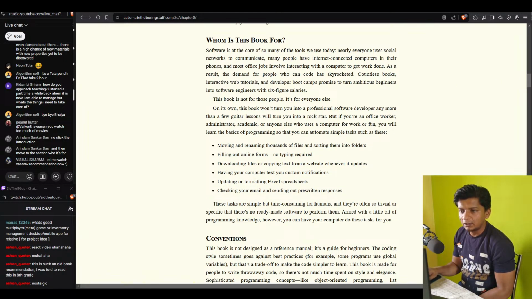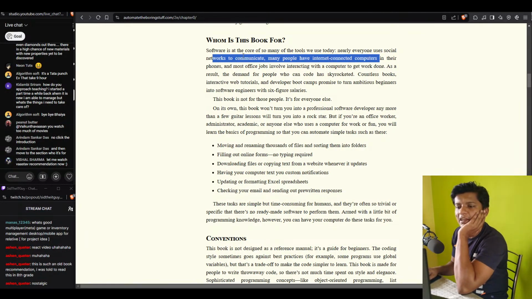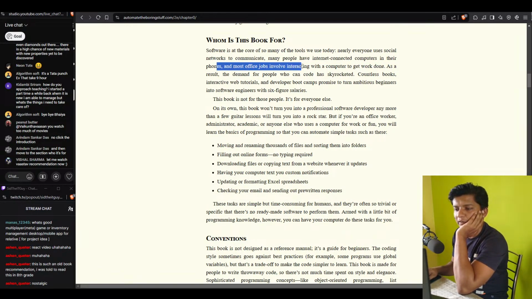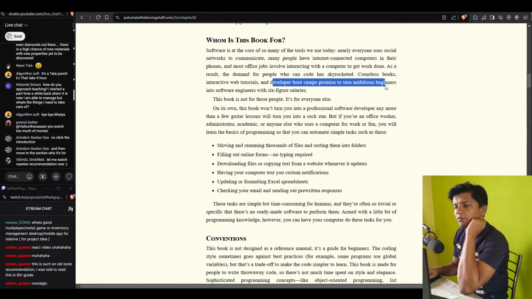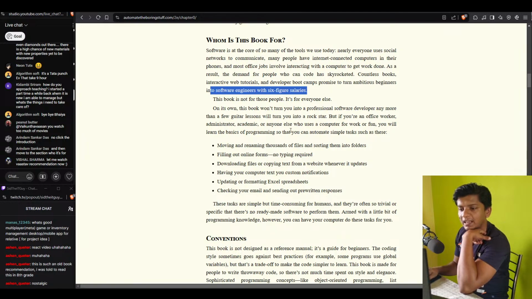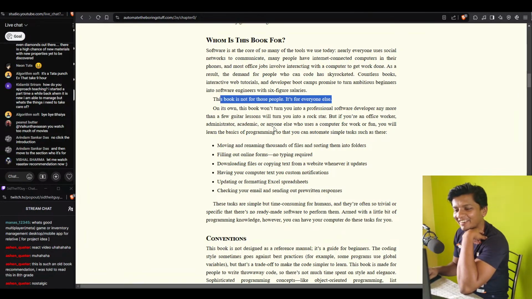Software is at the core of so many of the tools we use today. Nearly everyone uses social networks to communicate. Many people have internet connected computers in their phones, and most office jobs involve interacting with the computer to get work done. As a result, the demand for people who can code has skyrocketed. Countless books, interactive web tutorials, and developer boot camps promise to turn ambitious beginners into software engineers with six-figure salaries. This book is not for those people. It's for everyone else.